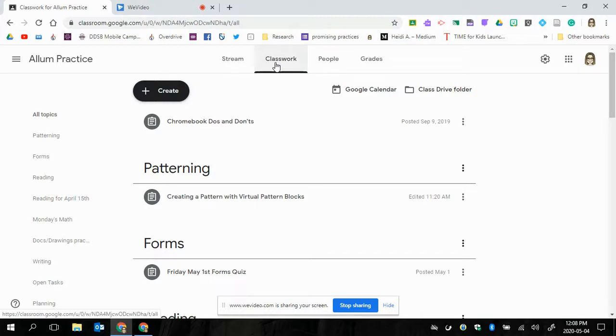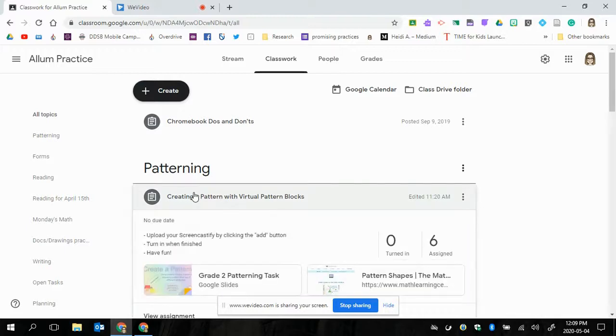So to start, I'm going to begin right from the beginning, in terms of being a student: looking at my assignment, completing the assignment, and turning it in. Here I am, a teacher in this classroom, but I see the first assignment. And today we're dealing with the grade 2 expectation of creating patterns.